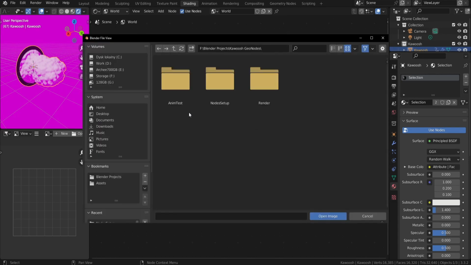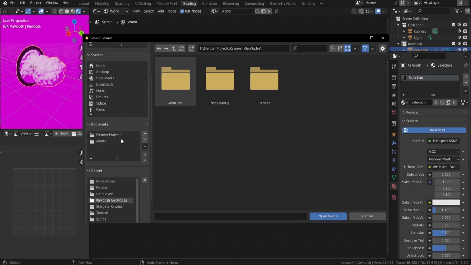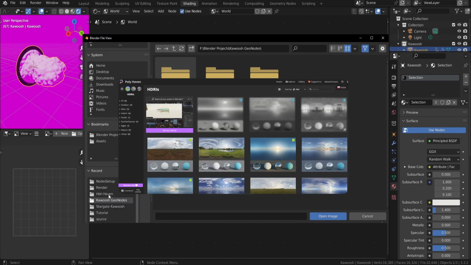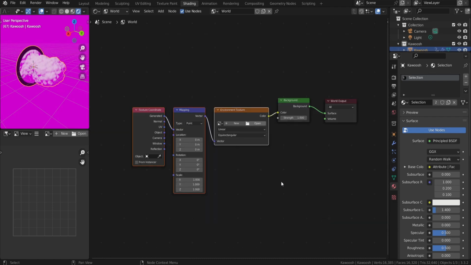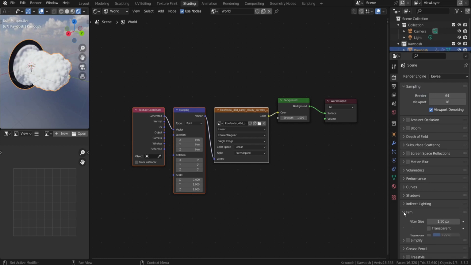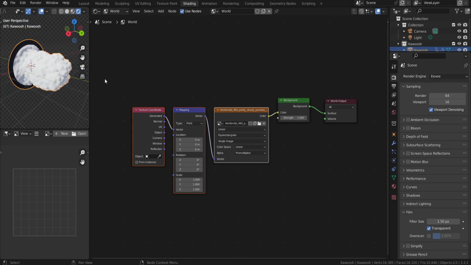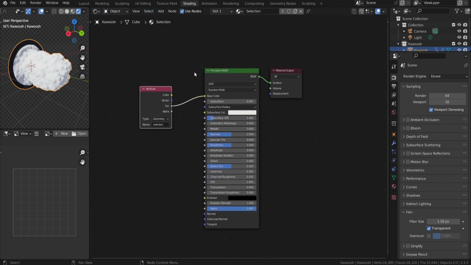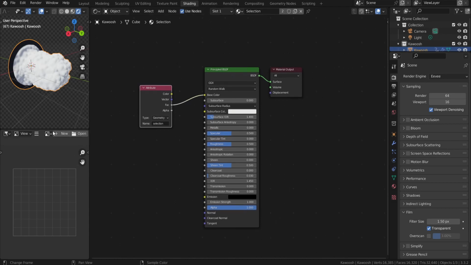So open. I already downloaded the HDRI from HDRI Haven. They are for free. Like this one here, and we can see in DevLook our HDRI. But if you don't want to see our HDRI in DevLook, go to render. Where is the film? Press transparent, and that's great. So from world, let's go back to object, and now we will start creating our shader.